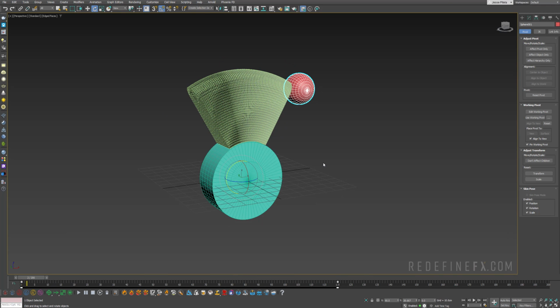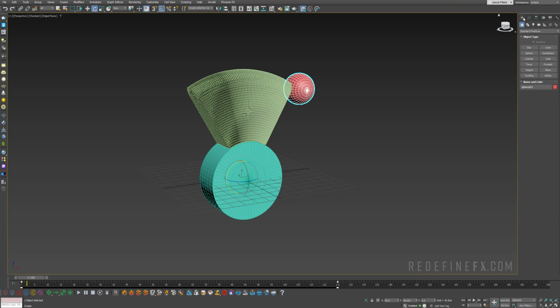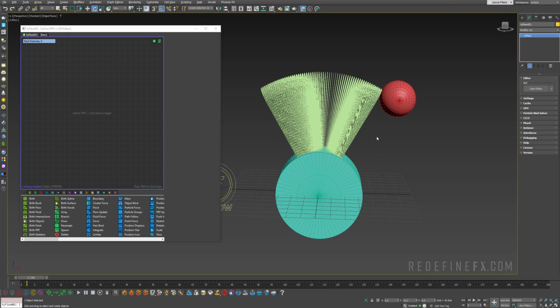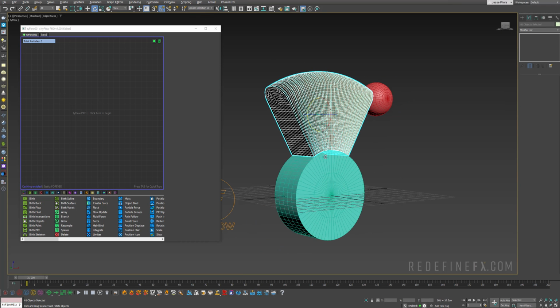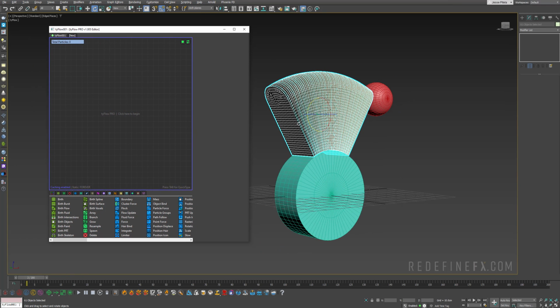So at this point, we can move onto the tyFlow portion. So I'll just make a tyFlow here. You can also make a selection set. So I'll just select all of these planes and just name this my cloth planes. And this way, even if I deselect them, I can just go into this selection set and I have all of them selected.